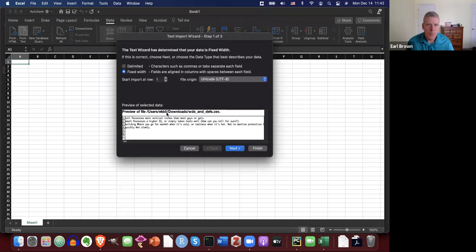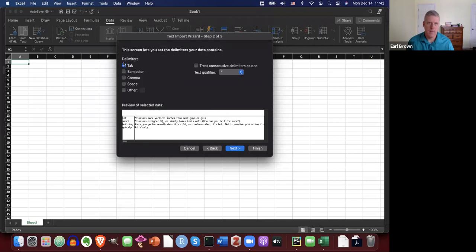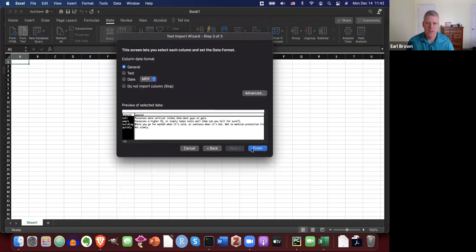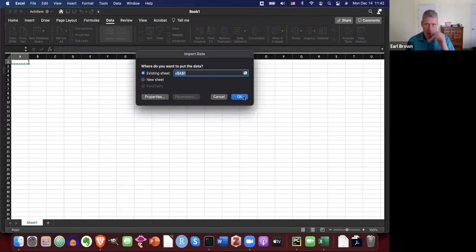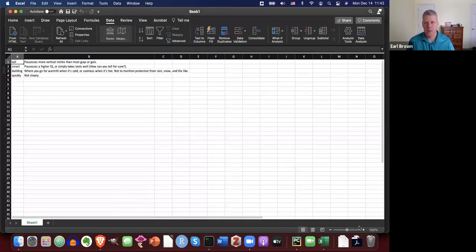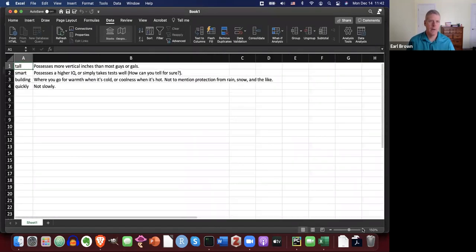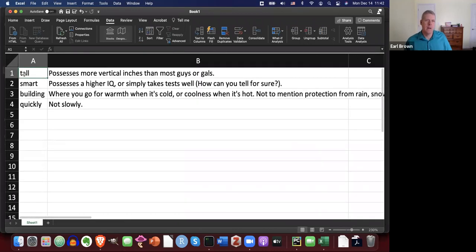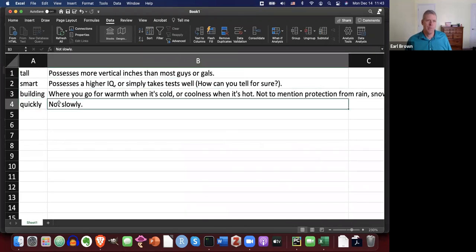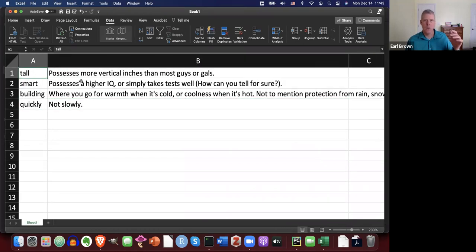Oh, I need to say delimited right here, right? So I'm going to say, hey, there's a tab separating the columns. At this point, I can push finish. A1 would be fine. Good. So there we have it. We have the 4 words that were keys in the dictionary, right? And then their definitions. Now I don't have a header here. I don't have a header row, like row 1 doesn't say word and definition.